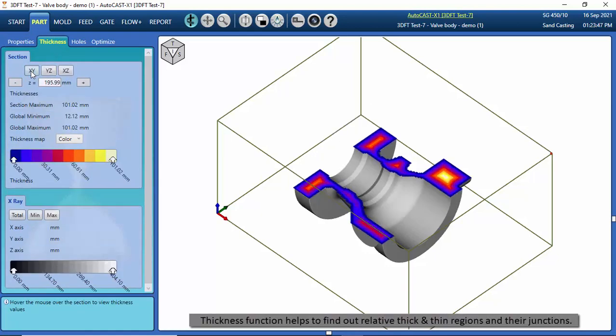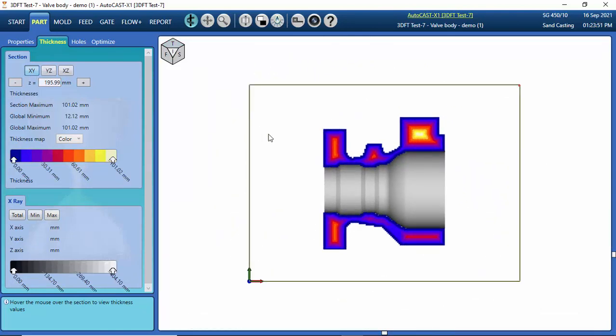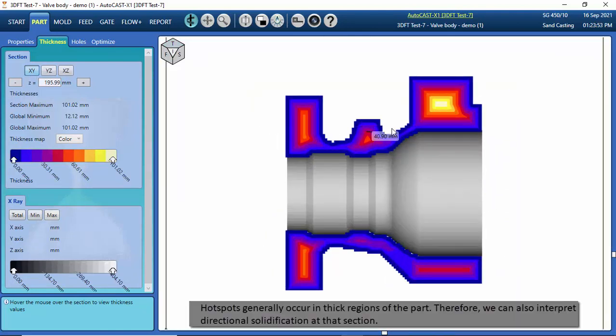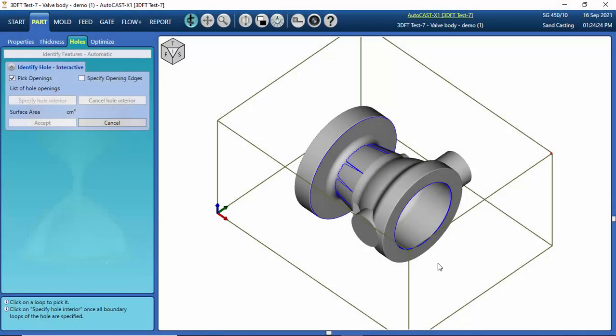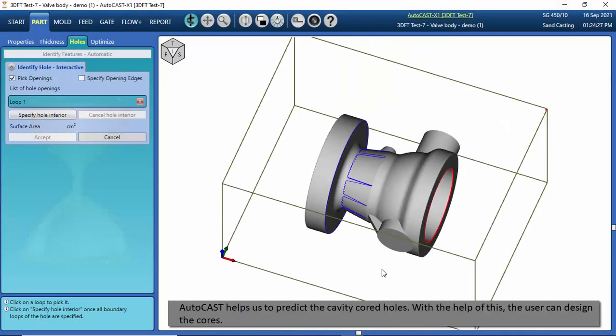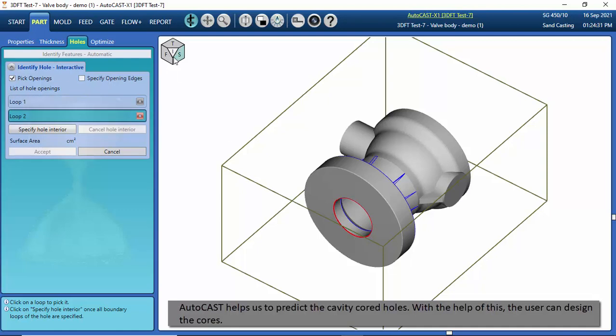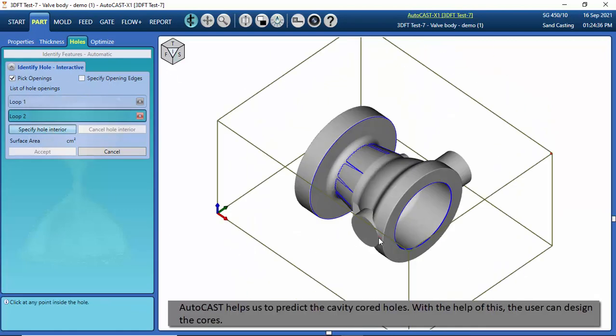Thickness function helps to find out relative thick and thin regions and their junctions. Hotspots generally occur in thick regions of the part. Therefore, we can also interpret directional solidification at that section. AutoCAST helps us to predict the cavity cored holes. With the help of this, the user can design the cores.